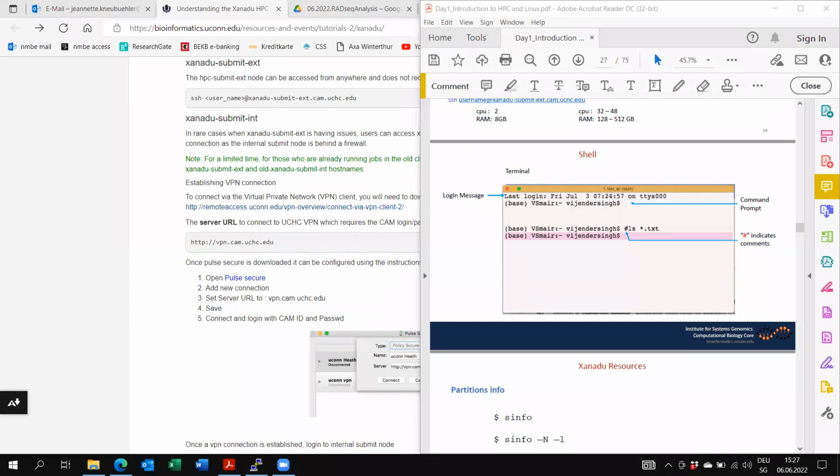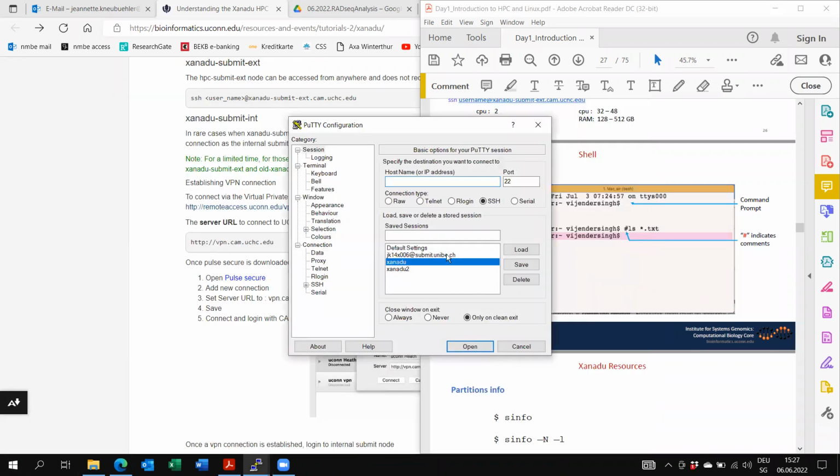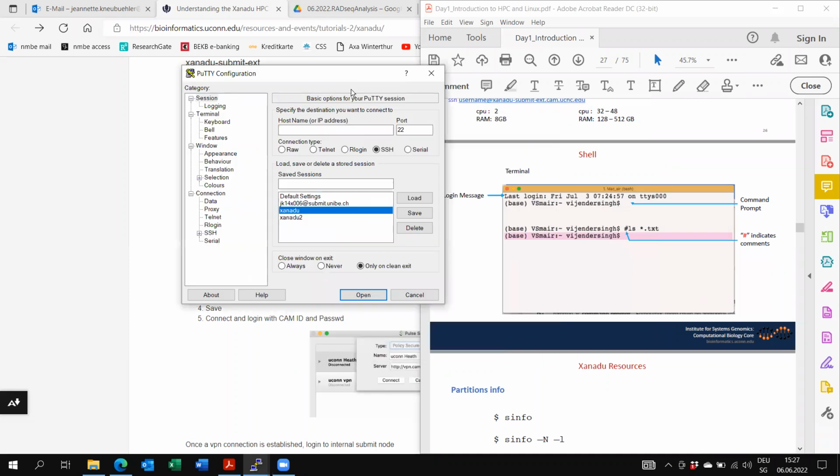Can you see it? Yes. Okay. Can you start your Putty? Yes. Okay, on the top. Wait a minute. Can you just simply say load? Select any of those ones and simply click on the load.